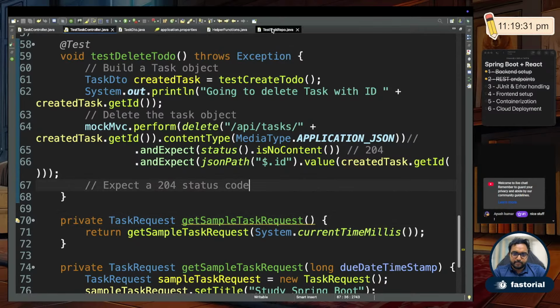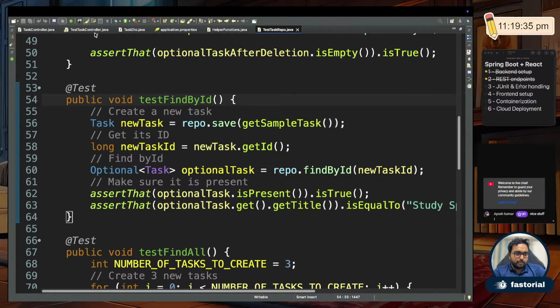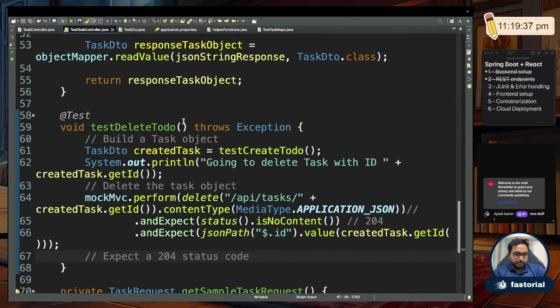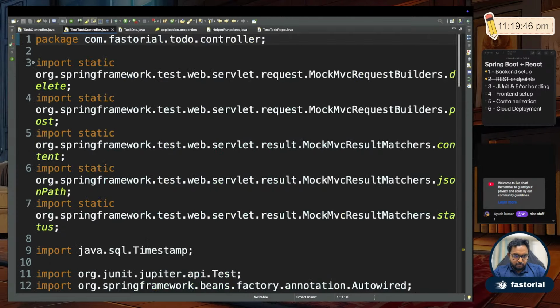What will we write next? Next we will write test find by ID. Let's try that. Let me write this. Oops.